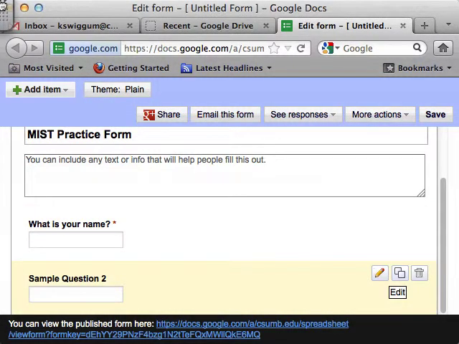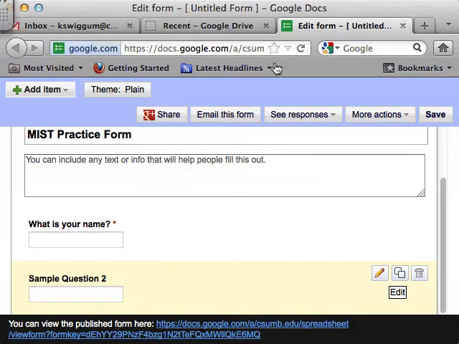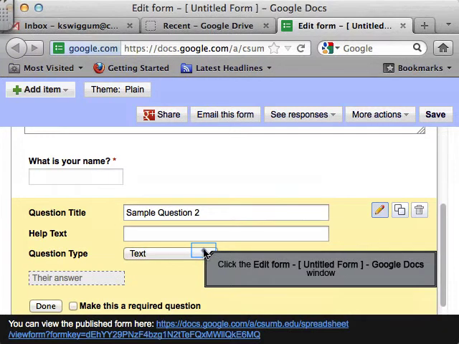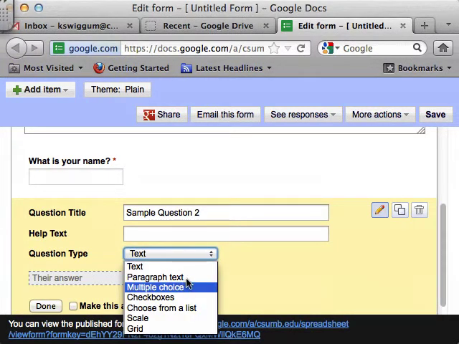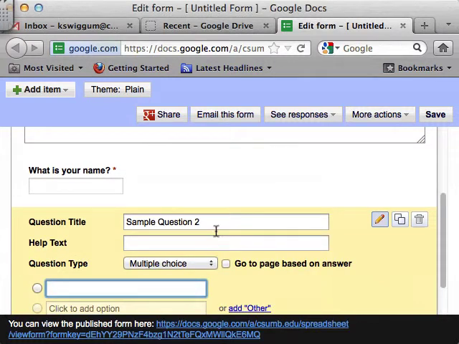So now we go on to sample question 2. We're going to click the pencil because that's our edit button while in Google Form. So, the next question. Let's make this one a multiple choice. So in the question type, you can drag down to all different options. As you can see, there's text, paragraph text, multiple choice, check boxes. You can choose from a list, a scale, or a grid. So we'll do multiple choice.